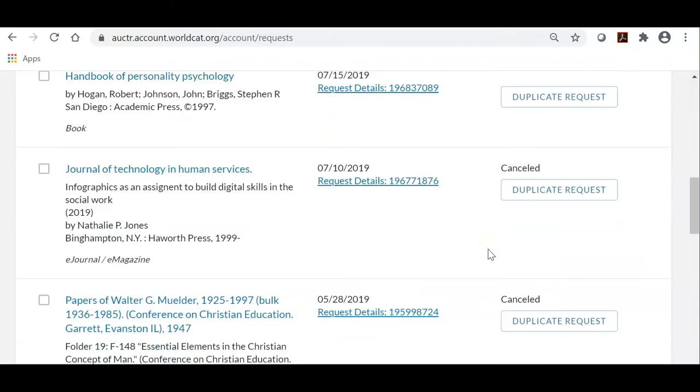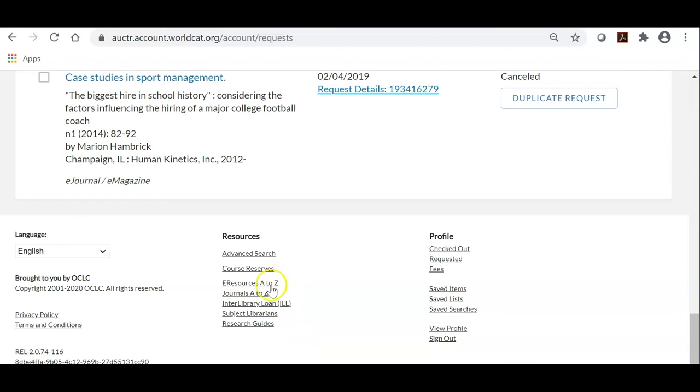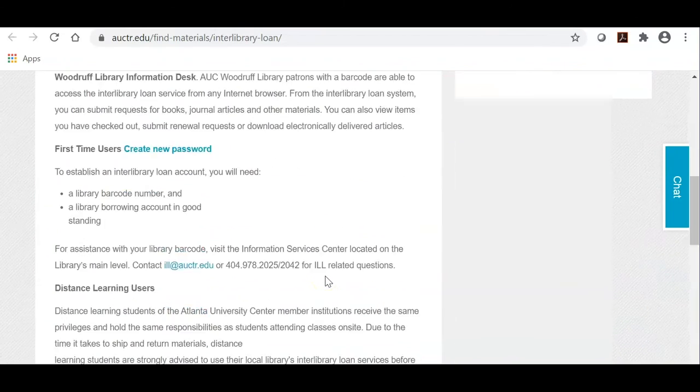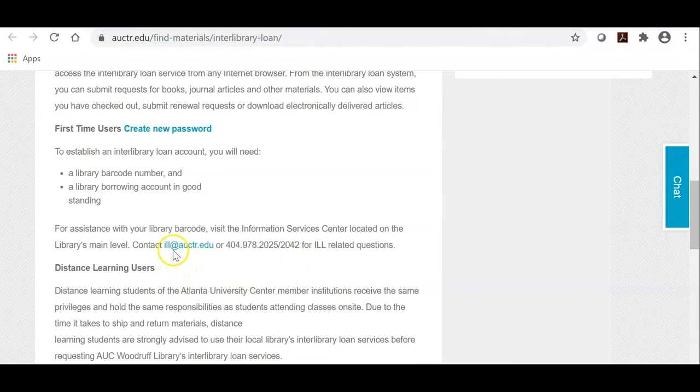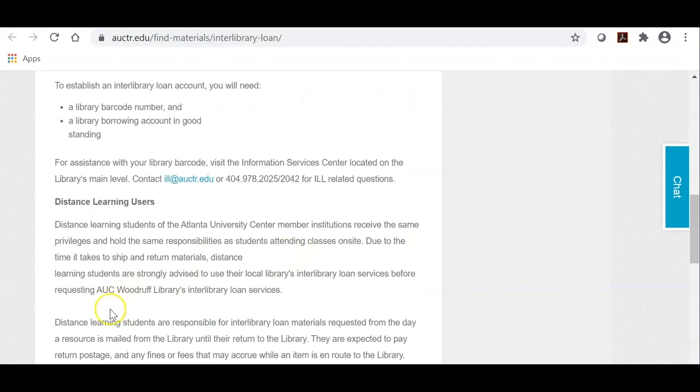If at any point during the process you have a question for the Interlibrary Loan Unit, you may contact us at ill@auctr.edu or at 404-978-2025 or 2042. We look forward to helping you to find whatever it is that you need.